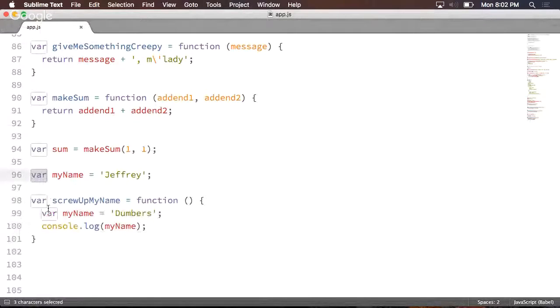Because given that I've got a var in both places, that means I've declared a variable in the global scope, and I've declared a variable in the screwUpMyName function scope. And not the scope that will live on every time you call this function. It's just as long as this code is running, then var myName has been created, and it immediately gets, the term is garbage collected when it's all done. It's gone, because the function is done running. So yeah, that's kind of how it works.